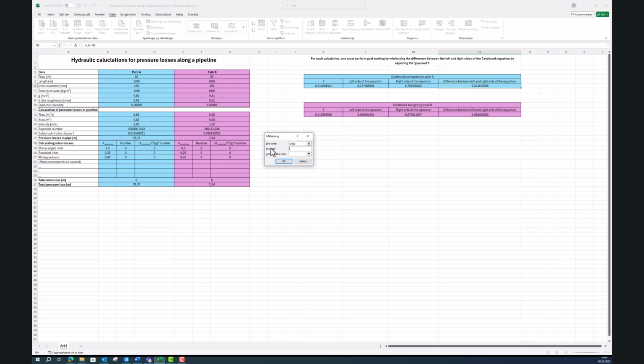And here I can say, to what value do you want to set this cell? I want to have it be 0, because that's what my problem is to solve. So this cell is set to 0 by changing what cell? What cell do you want to change in order to achieve the value of 0 here? That is, of course, the friction factor. So I'm going to click on this one, the friction factor. When I click OK, it will do the computation and try to get as close to 0 by changing the friction factor here.